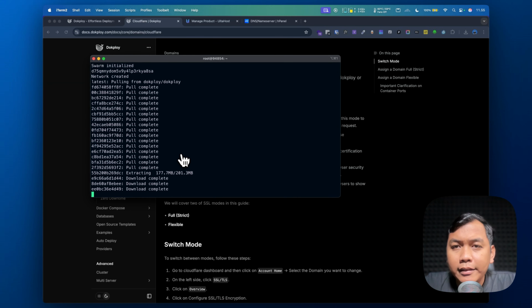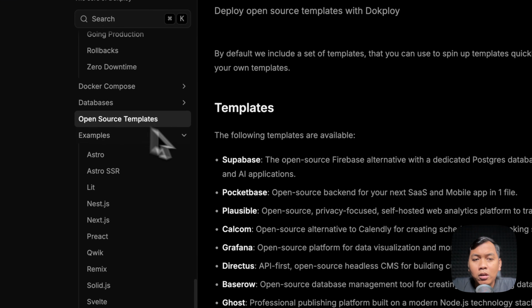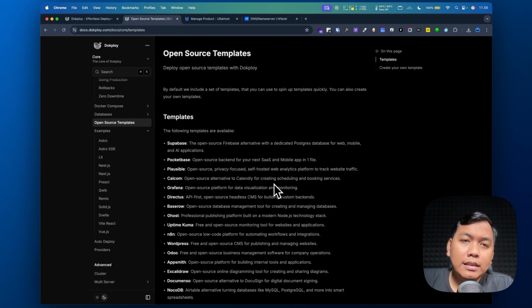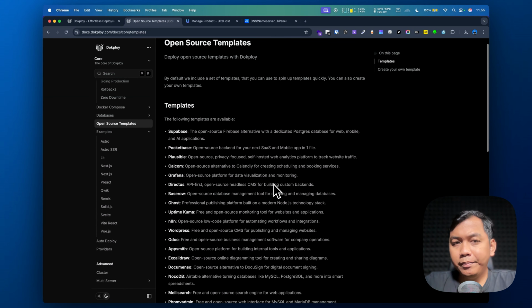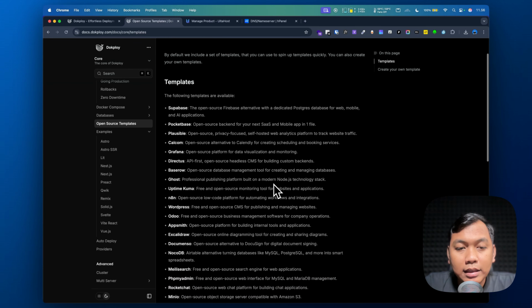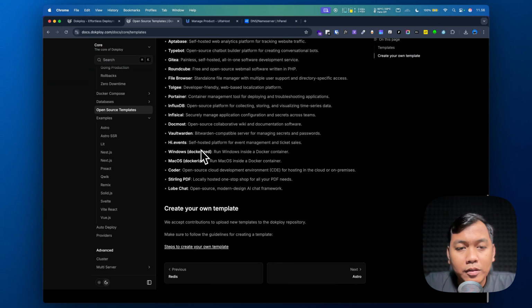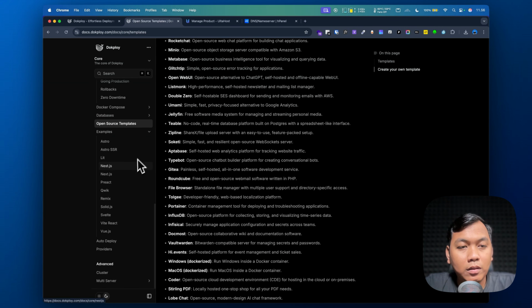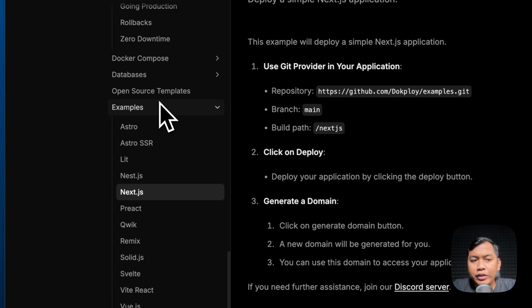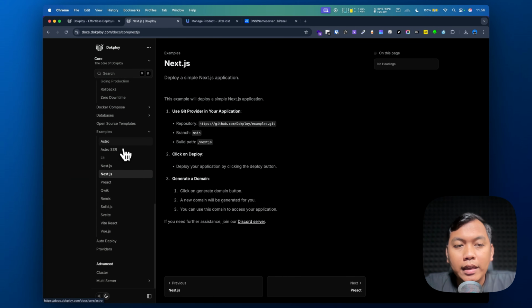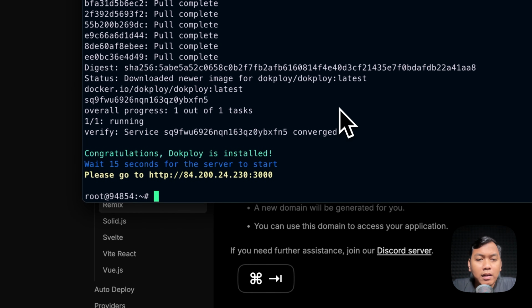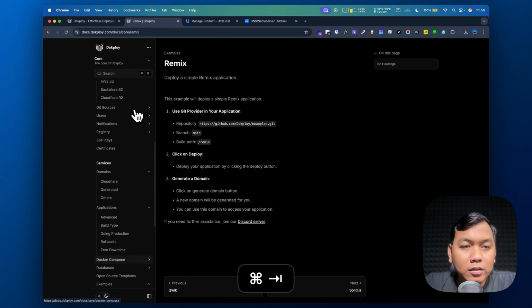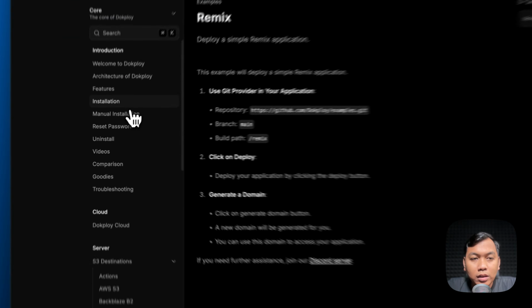Right, it's still running. Dokploy also provides open source templates. We can just select a template here, such as Supabase, Pocketbase, Grafana, and so on. As you can see, there are a lot of options that we can choose, and also examples like a Next.js project, React, Astro, Vue, Remix, and so on. All right, it's finished here. So let's go back to the installation.